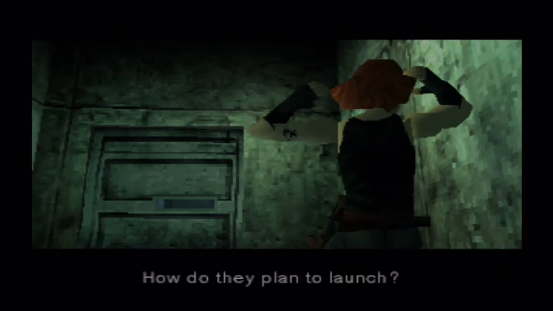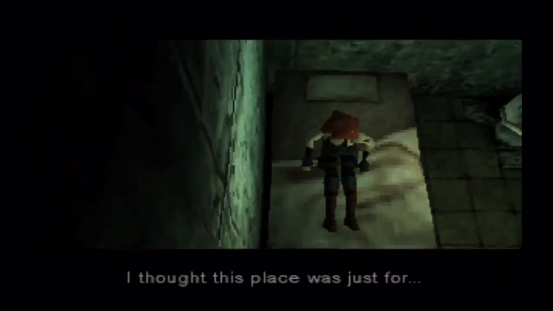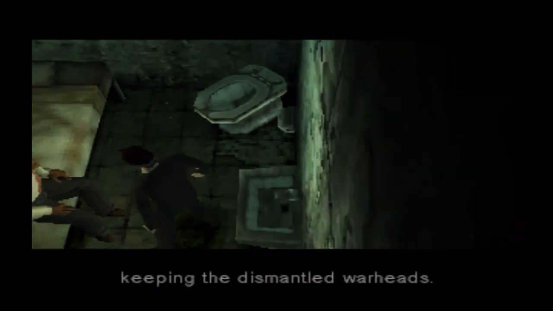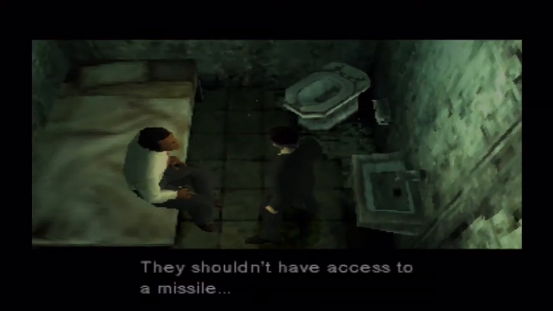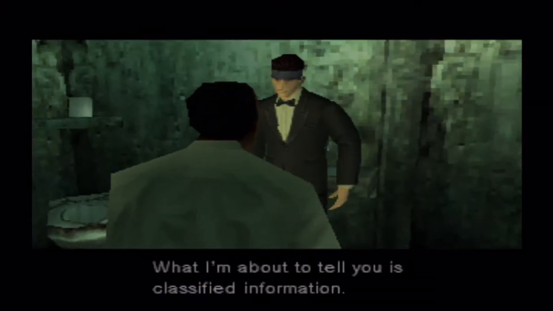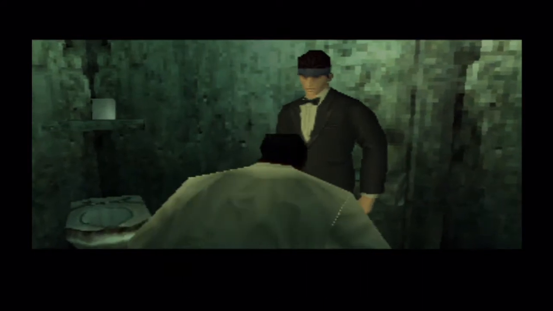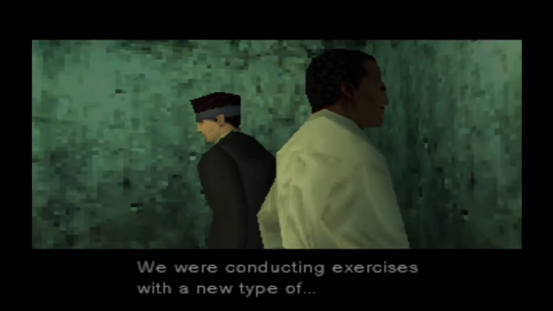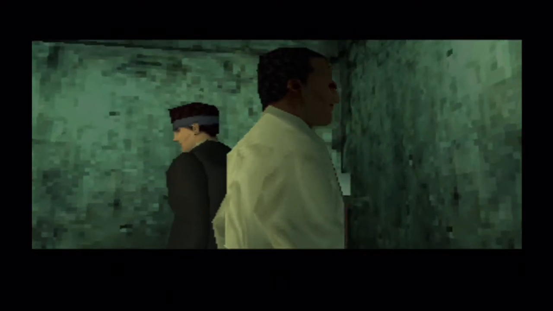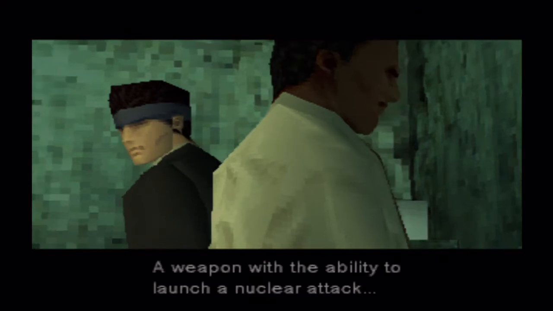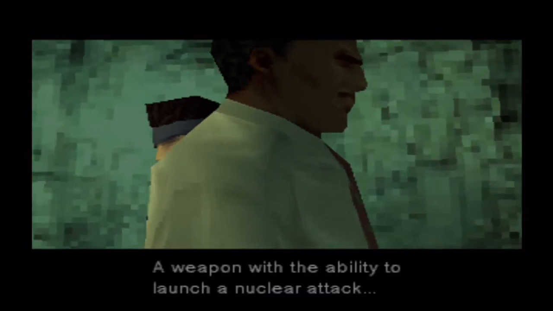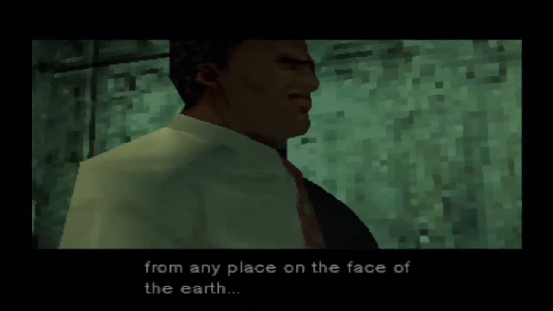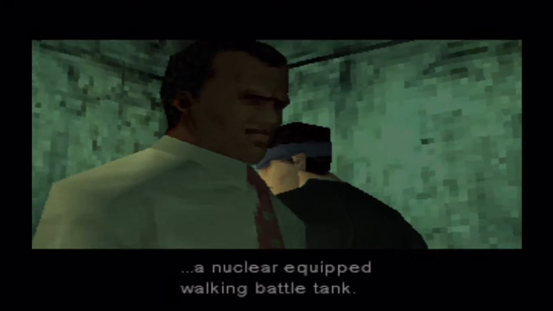How do they plan to launch? I thought this place was just for keeping the dismantled warheads. They shouldn't have access to a missile. What I'm about to tell you is classified information. Okay? We were conducting exercises with a new type of experimental weapon. A weapon that will change the world. What? A weapon with the ability to launch a nuclear attack from any place on the face of the Earth. A nuclear-equipped walking battle tank.